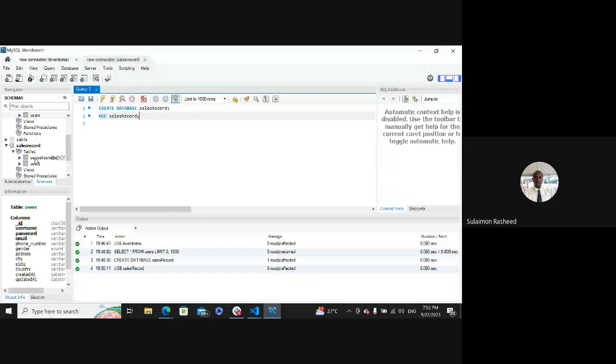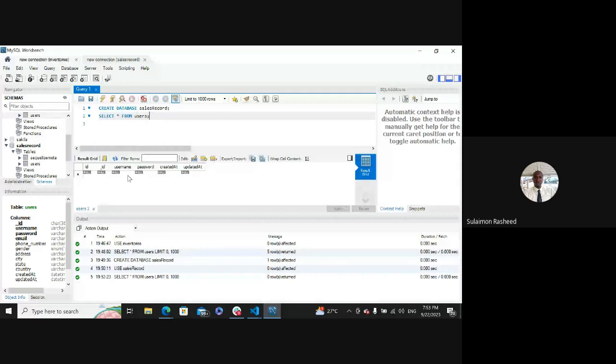Users now, select all from users. I like using capital letters. SELECT ALL from users. You understand? If you select all from users and you control enter, look at it. Can you see? We have, oh, what is happening here?